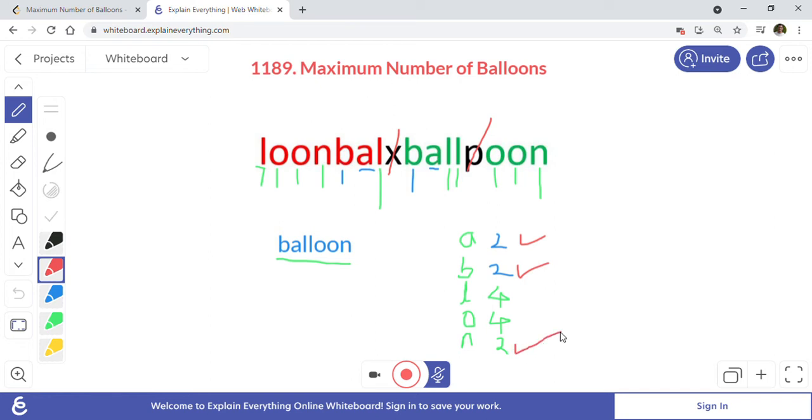So you see that always it is 2. So the minimum value is 2 here for A, B, and N. And why are we not looking at L and O in this list? Because L appears 2 times here, right? As you can see, L appears 2 times and O appears 2 times. So we will look at them separately in a different for loop.